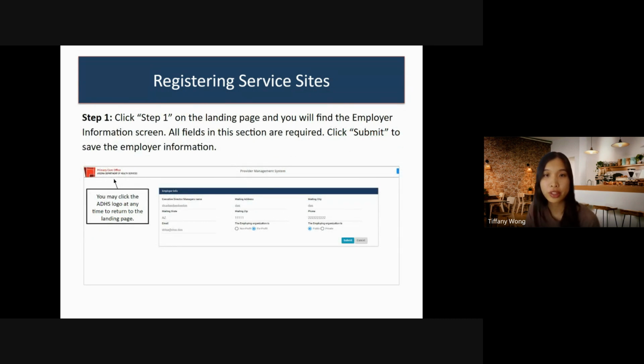So to start with registering your sites, you will need to click on step 1 on the landing page of your homepage, and you'll find the employer information screen. Here, this is where you'll enter all the information and contact info for your employer specifically. All fields in the section are required to be filled before you can click submit to save the employer information. And then once you're finished with that, you can also return back to the home page by clicking the top left logo at any time to return to that page.